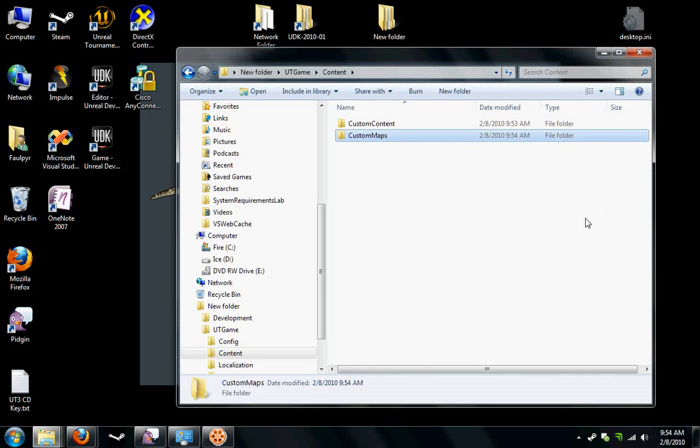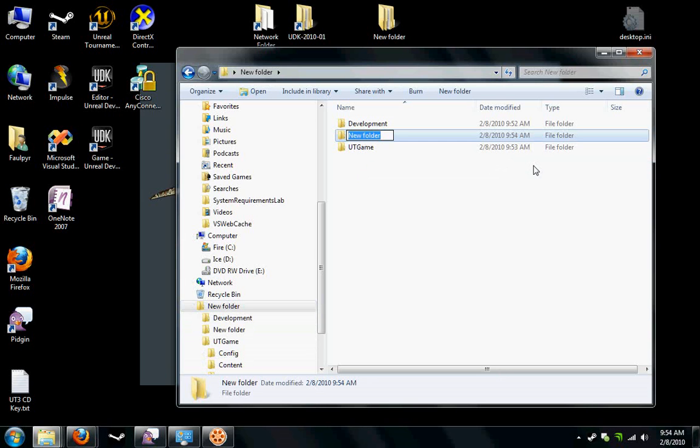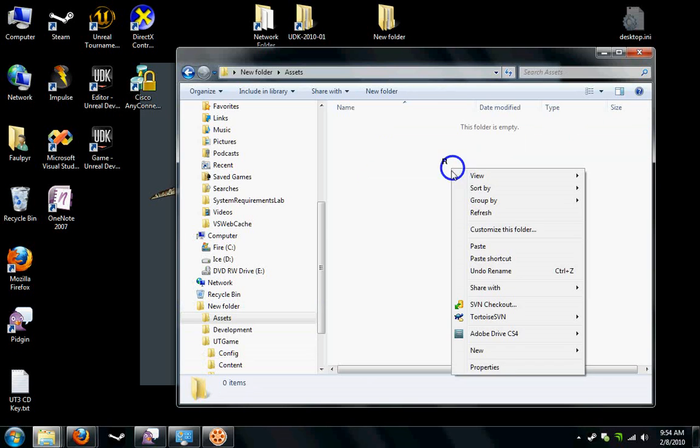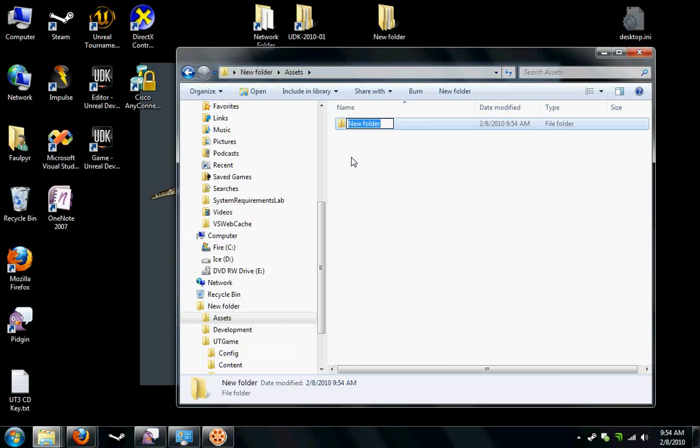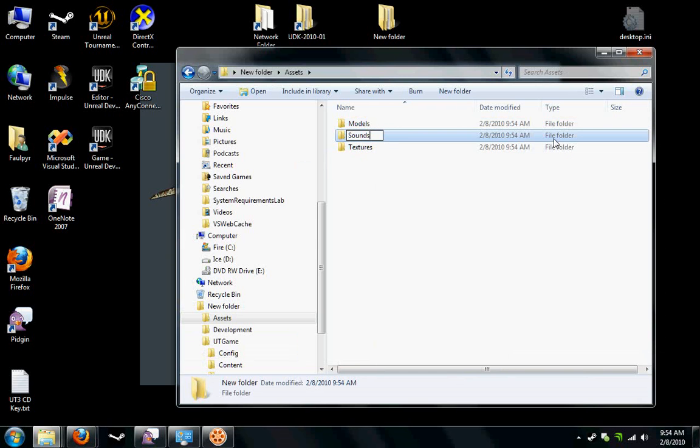Now if you go back to your root directory of your new folder, we'll create a folder for raw assets. I'm simply naming this assets and throwing in a models, textures, and sound directory. If there are any more your project needs, you can throw them in there. If you don't need these, then you don't need these. Now we're done setting up our folder.